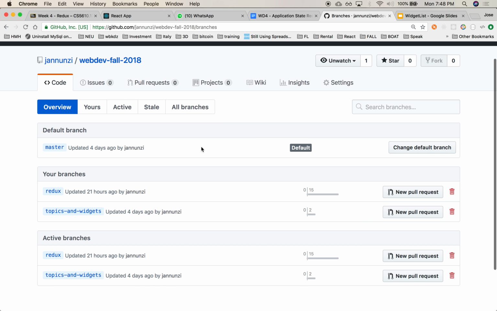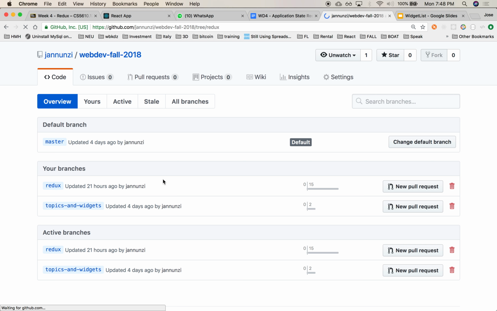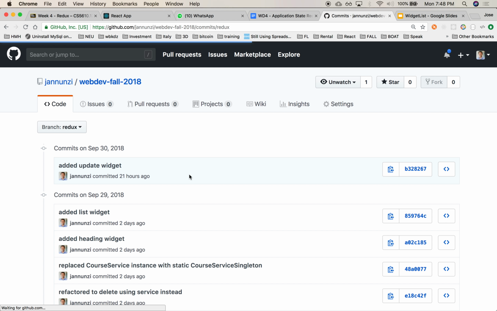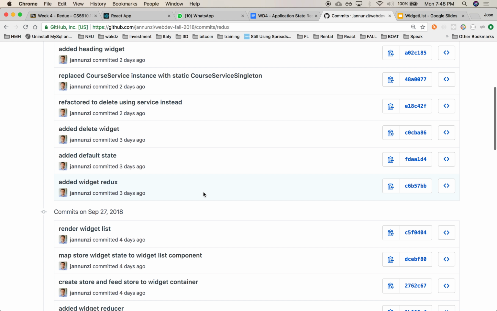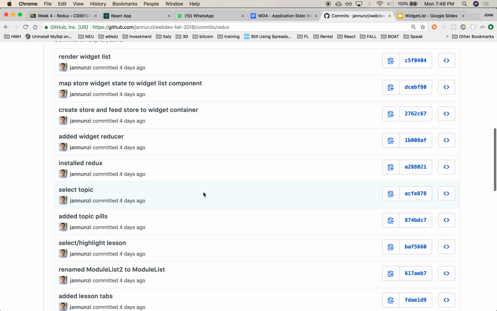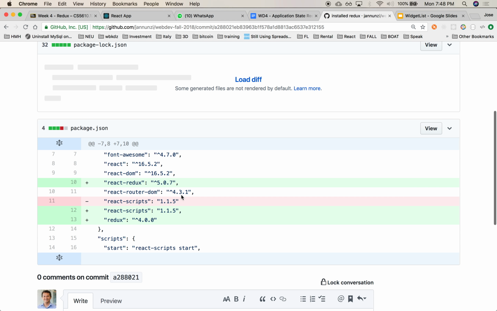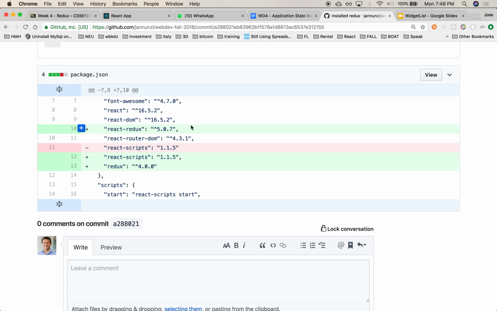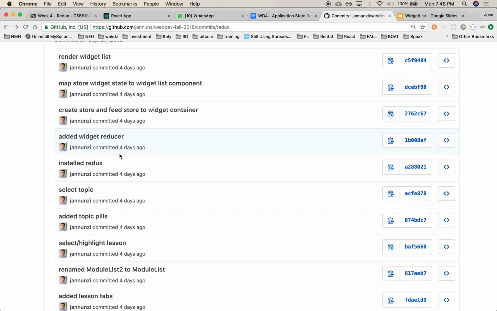If you go to branches and you go to the Redux branch, right, you can see the history of commits, which is something that I would like to see also in your Git repositories, a history of commits as well, right? That they should be self-contained, addressing a particular issue. Mine is started over here, install Redux. All right, so if you go there, you'll see that you'll just have some dependencies there on having added Redux and React Redux. Okay, if you go on, the next one is added widget reducer.